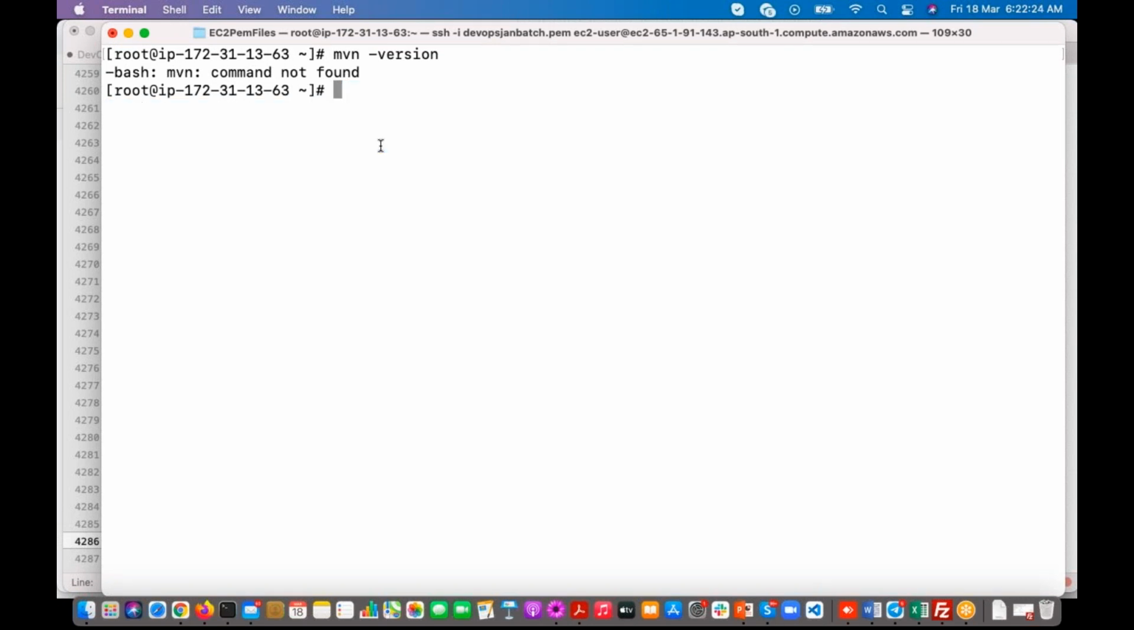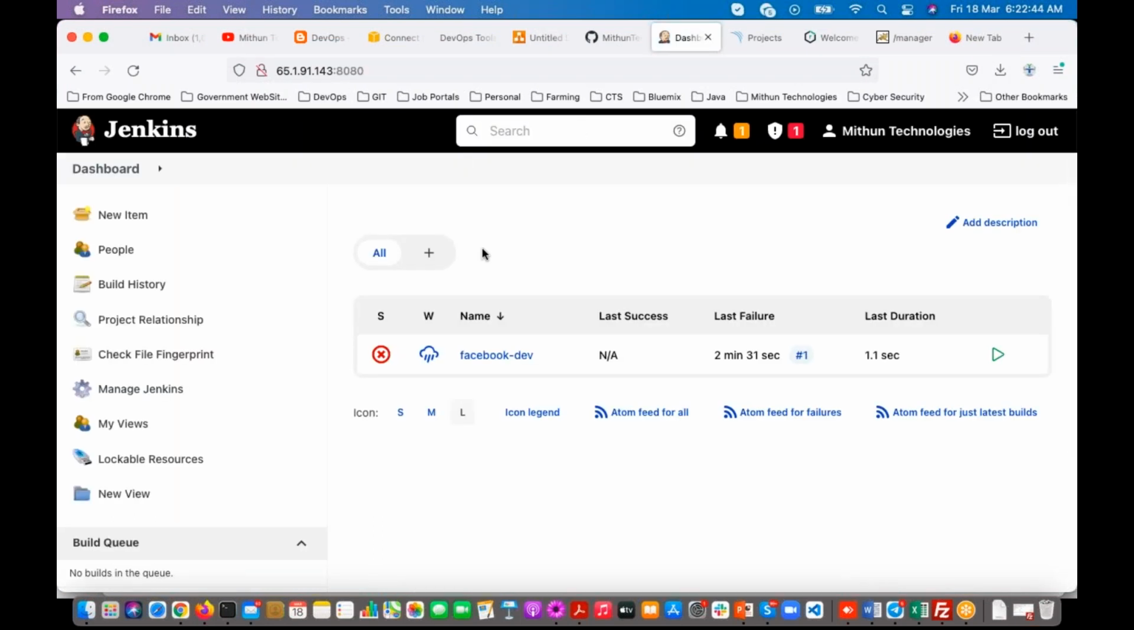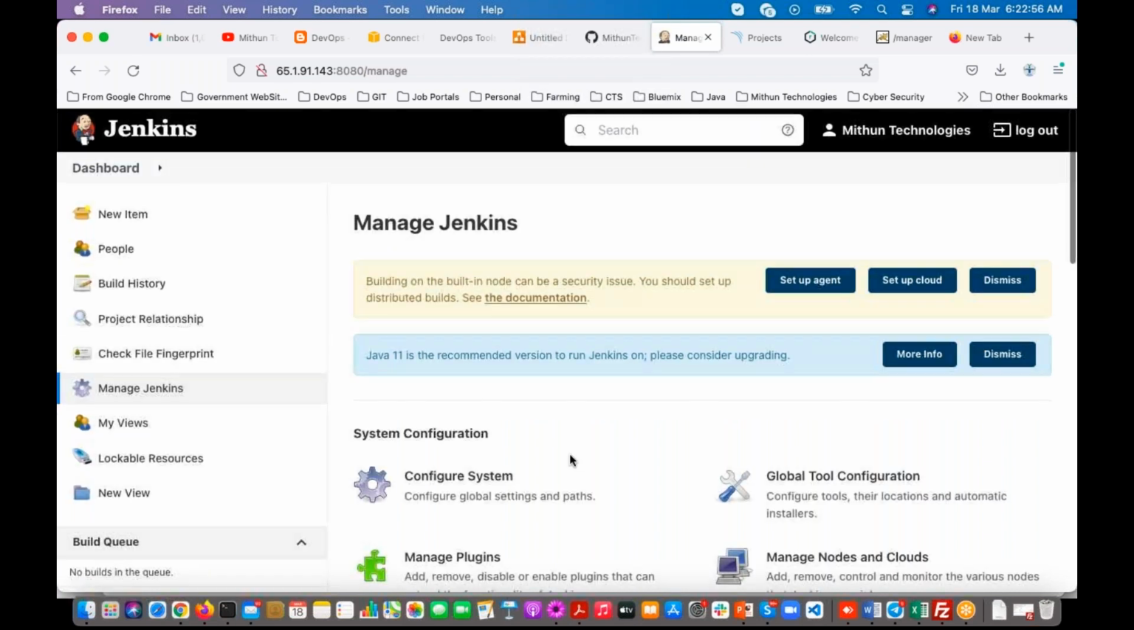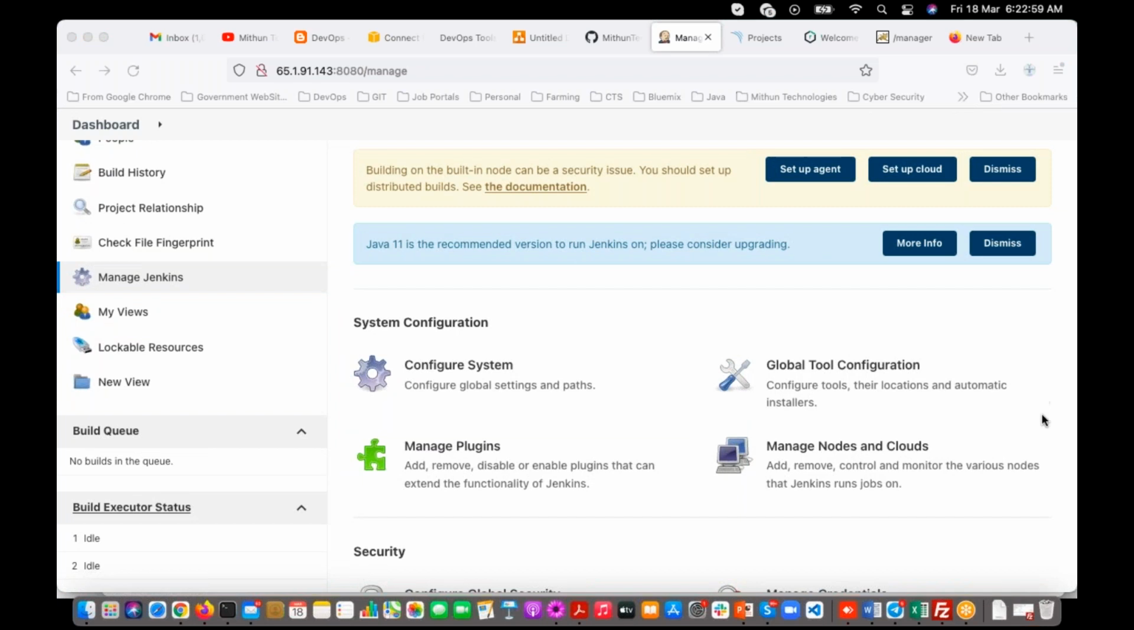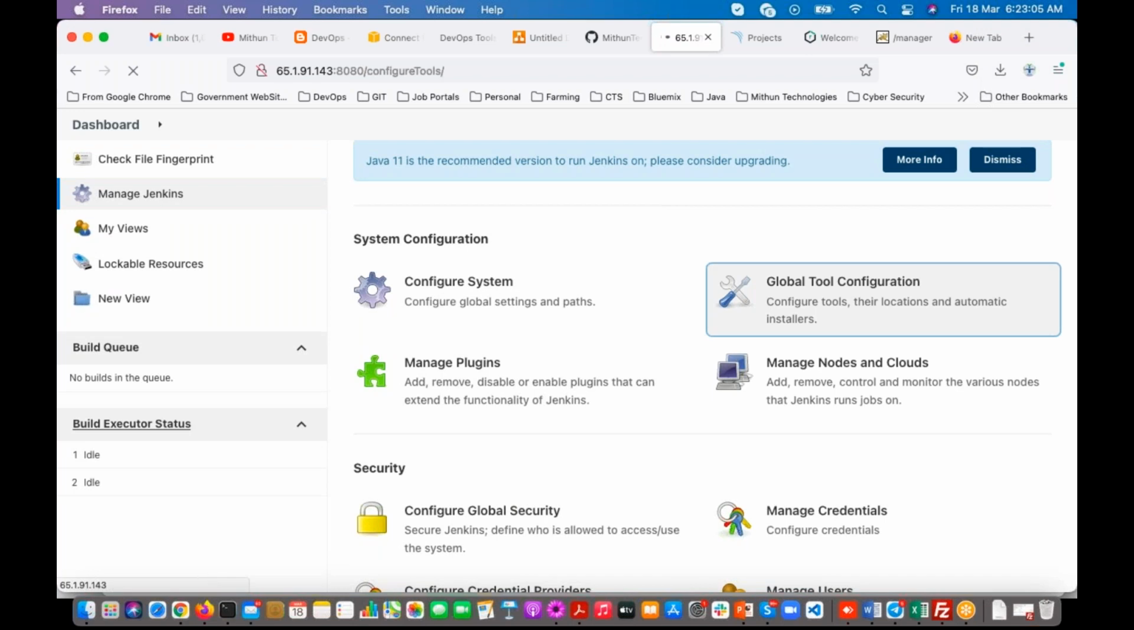So how can we achieve this requirement now? See, in Jenkins we can create n number of jobs. Some jobs are going to use 3.8.4, some jobs are going to use 3.8.2. So in that case, we are going to configure the Maven software directly in Jenkins itself. You can configure n number of Maven versions in Jenkins. How to do that? Very simple. Click on Manage Jenkins, and here you see Global Tool Configuration. Click on this Global Tool Configuration.